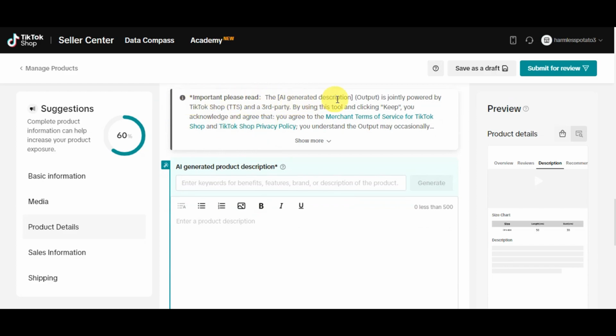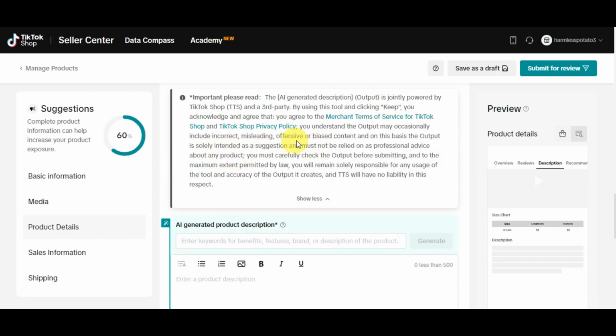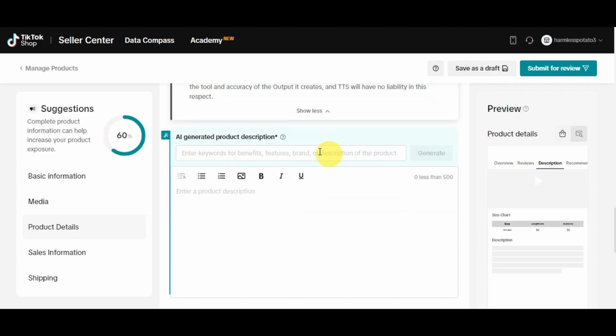So the AI generated description output is jointly powered by TikTok Shop and a third party. So by using this tool and clicking keep, you acknowledge and agree to the merchant terms of service for TikTok Shop and the TikTok Shop privacy policy, and you understand the output may occasionally include incorrect, misleading, offensive, or biased content, and on this basis, the output is solely intended as a suggestion and must not be relied on. So as you can see, you could read through that.